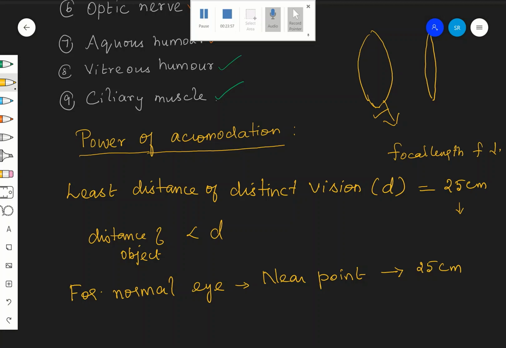So this is for an object which is kept very close. You are not supposed to keep the object less than 25 centimeters. Why? Because it strains the eye.